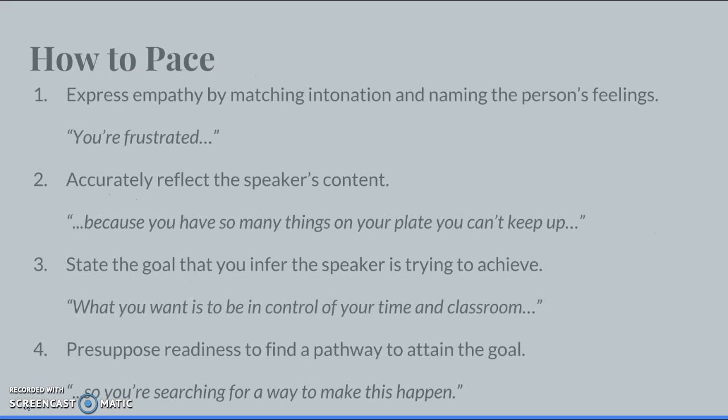A simple structure for pacing begins by expressing empathy or naming the person's feelings. An example might be, "You're feeling really frustrated." Next, paraphrase or reflect the content. "You're frustrated because you have so many things on your plate."